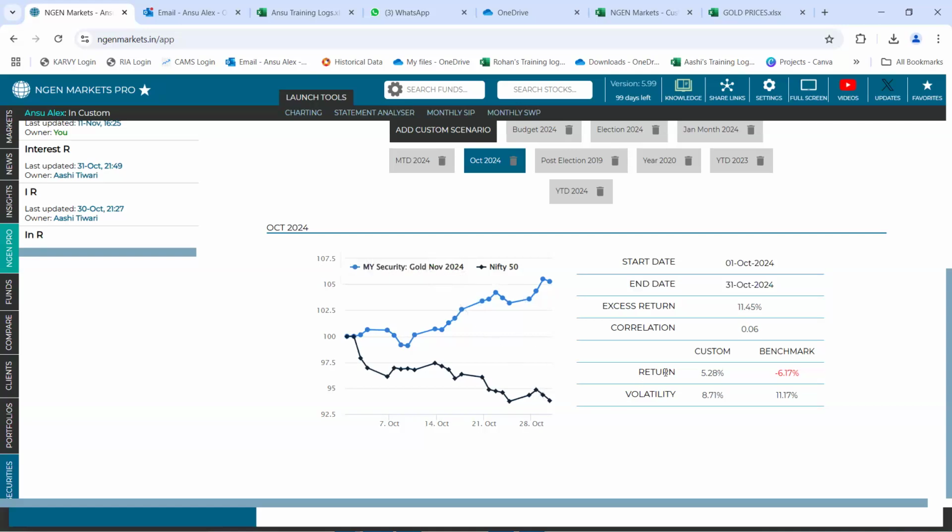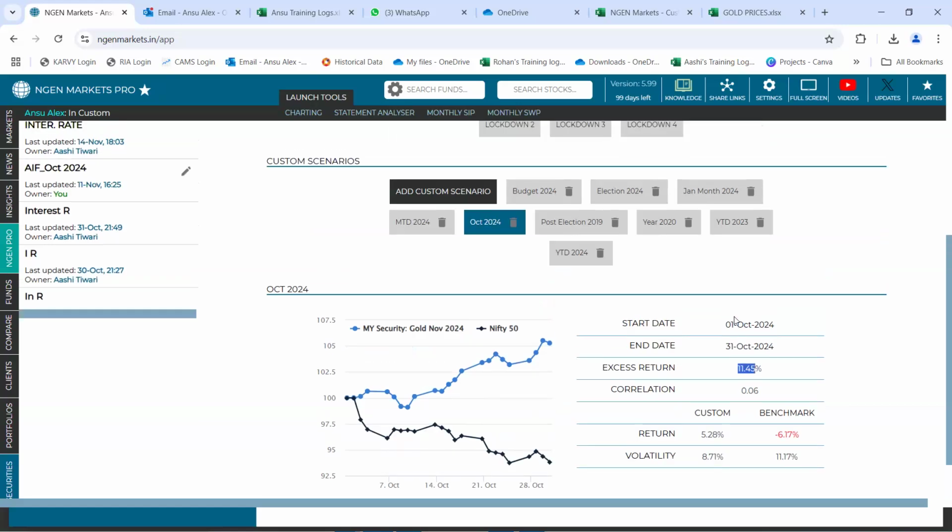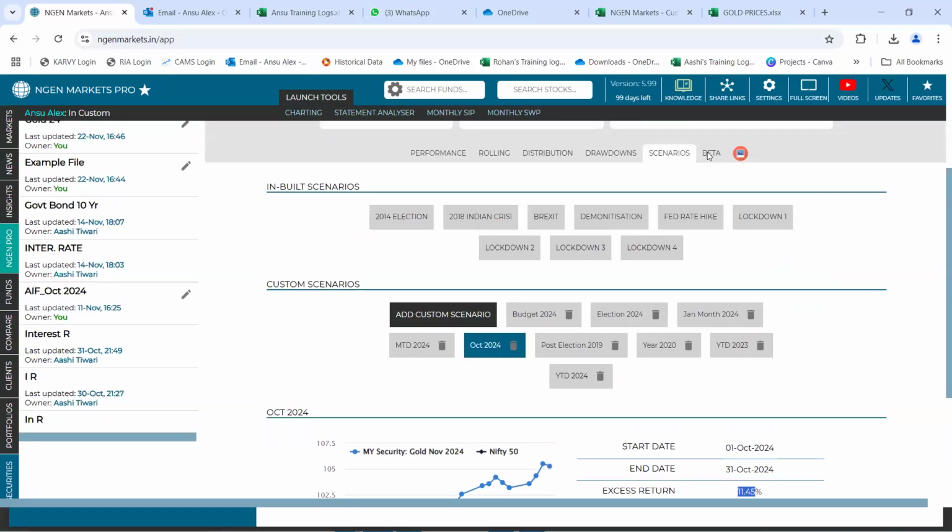That can also be seen in terms of its absolute return that has been mentioned, which says Nifty 50 gave a return of negative 6.17%, while at the same time, gold generated a positive 5.28% return, which in turn gives an excess return of a positive 11.45%, clearly validating the point that we saw in beta, which stated that when the equity market falls down, since there happens to be an inverse relationship with gold as a commodity, gold moves up.